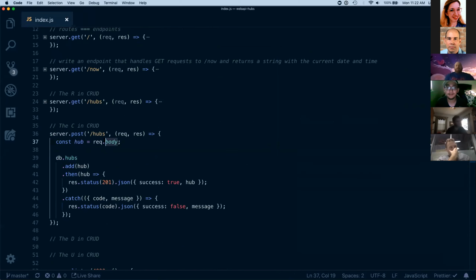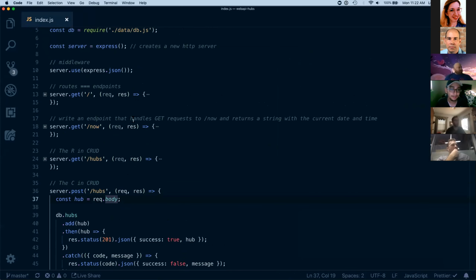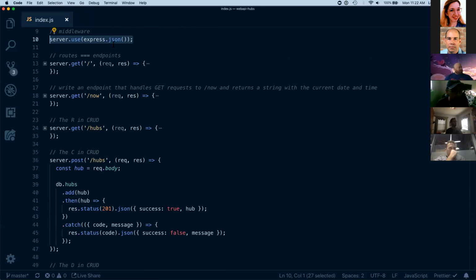But in order for Express to be able to read JSON and parse it into a JavaScript object that we need, we needed to add this piece of middleware up here to teach Express how to read JSON. So there you go, add the middleware. You don't need to install it because it's already part of Express in this case. So add the middleware and add the post endpoint, and let me know when you're done.